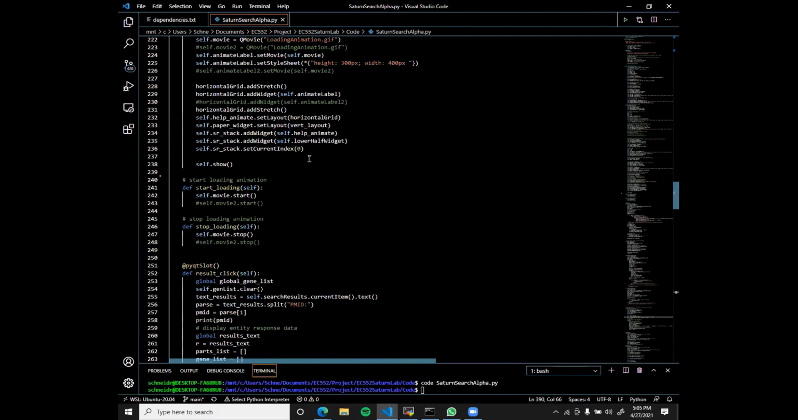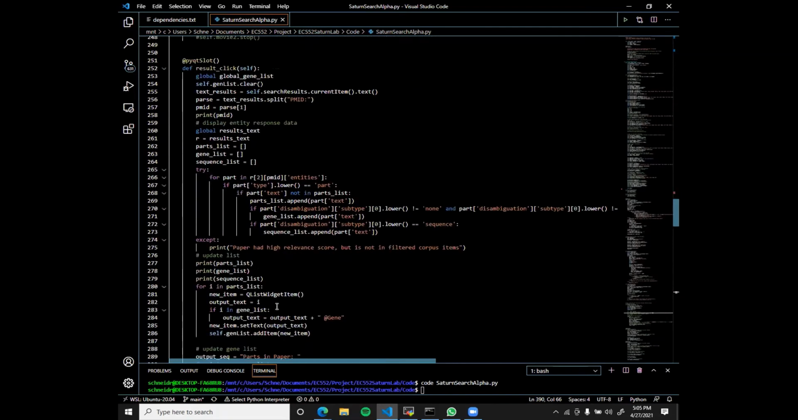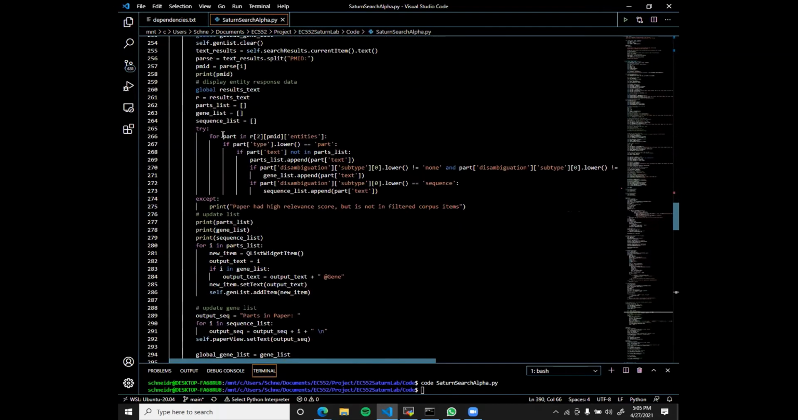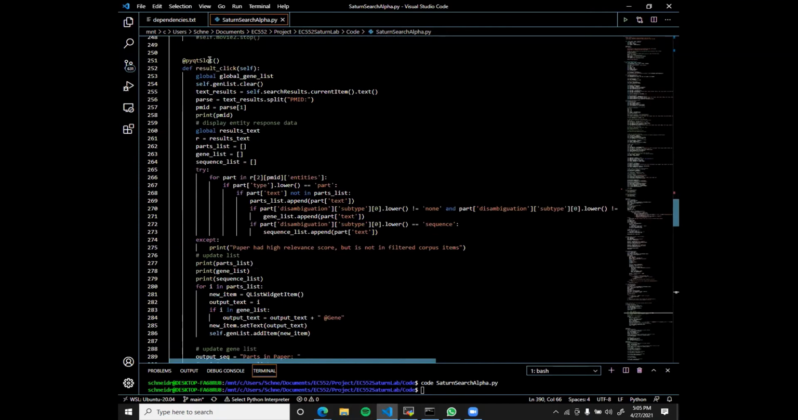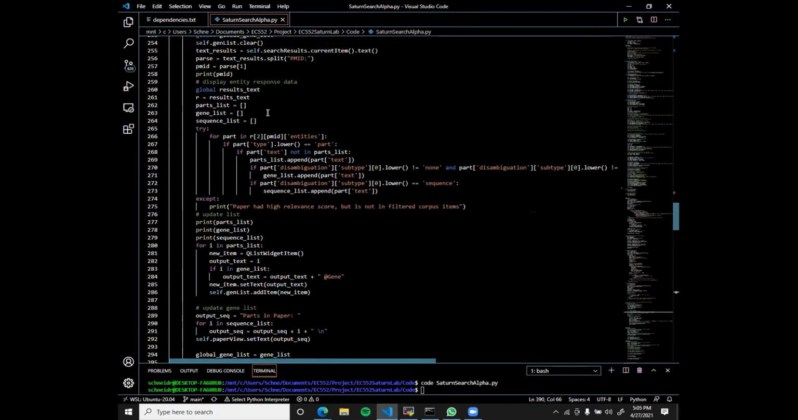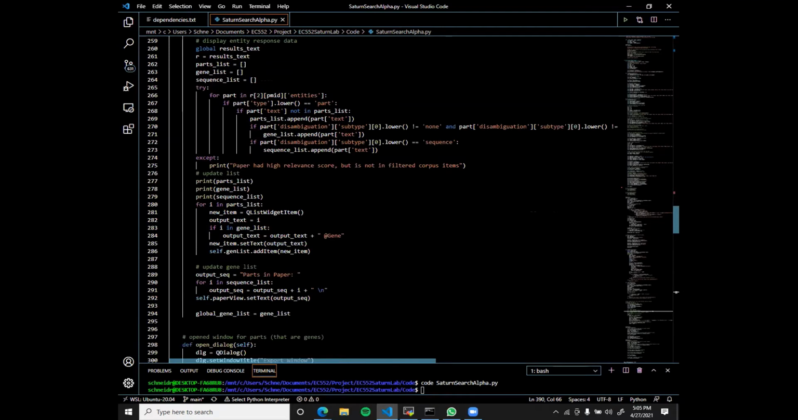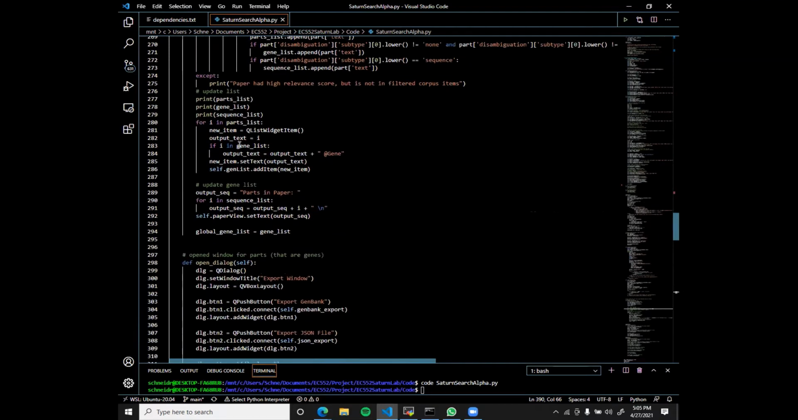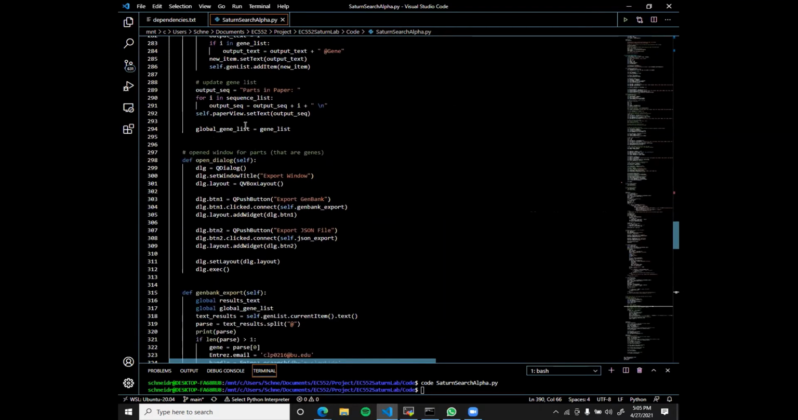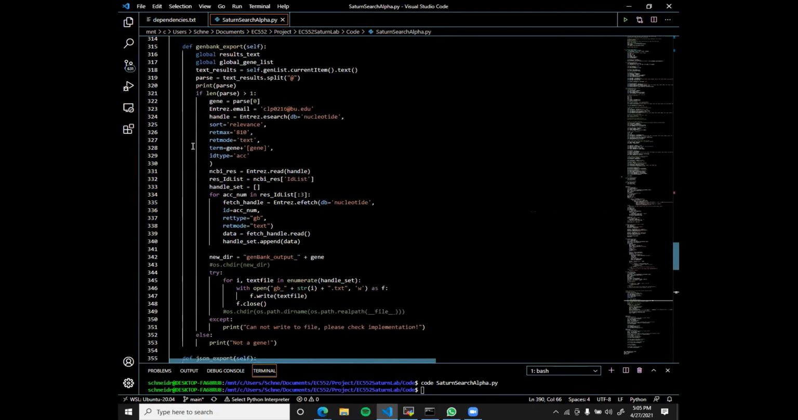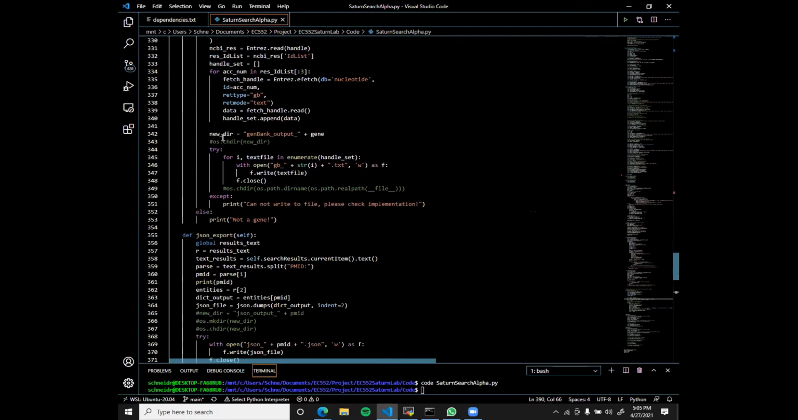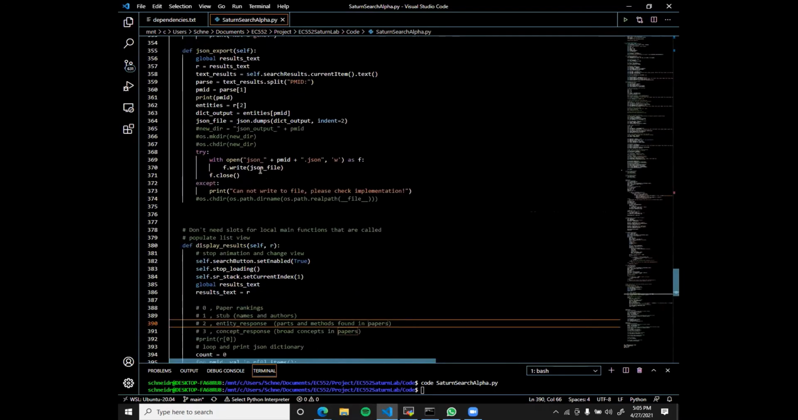Down here we have some of our functions where we dynamically generate objects. When you click on a paper, you'll parse that paper for its PMID, get the query results, find the parts and genes that correlate with that PMID, and generate parts dynamically. And then these are some of the writing functions for writing out a GenBank file and writing out a JSON file.